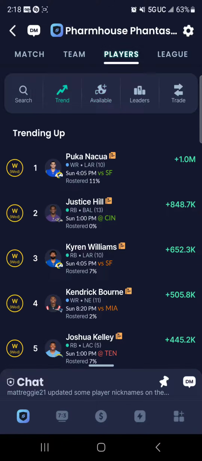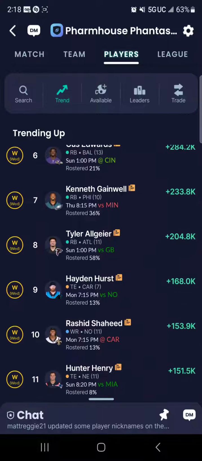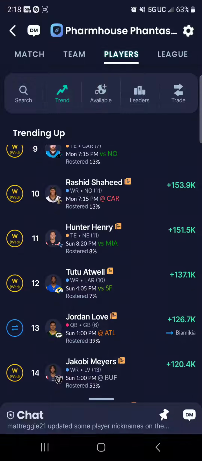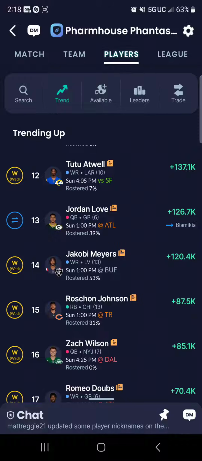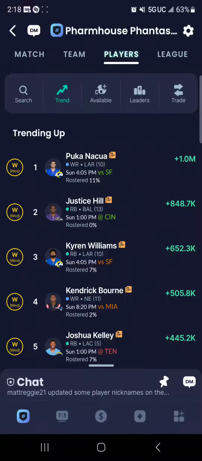This trend tab is something you also want to keep an eye on. This trend tab is going to show you all of the players that are being added in all other leagues around the world. Everyone else who's playing on Sleeper, these are the players that are being the most added. So Puka Nacua, he is the most added player after this weekend, after we saw the plays.